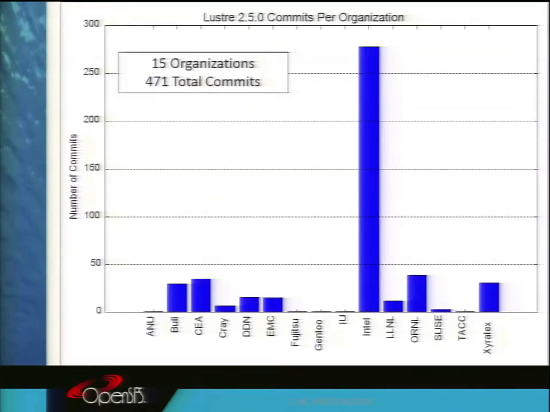In Lustre 2.5, and I apologize if you're a fan of pie charts from previous years, I did go with bar charts this year. I hope that's okay. So we had around 15 organizations that contributed patches this year to Lustre 2.5. This is between Lustre 2.4 and 2.5 on the master branch. A total of 471 commits, and you can see the layout of which organizations contributed which number of patches there.